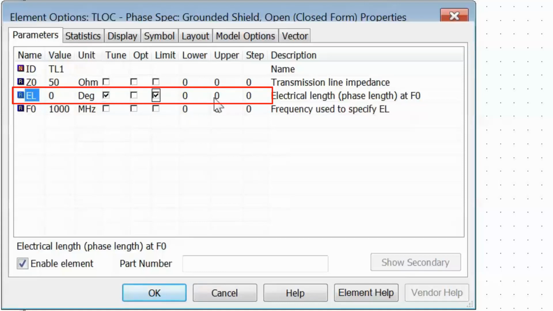We'll decide to go between 0 and 180 degrees in increments of 1 degree, and this will allow us to go all the way around the Smith chart, because as we know, an electrical length of alpha degrees corresponds to traveling around the chart by 2 alpha. So once we've got to 180 degrees for the electrical length of our line, we'll have traveled around the chart by 360 degrees.